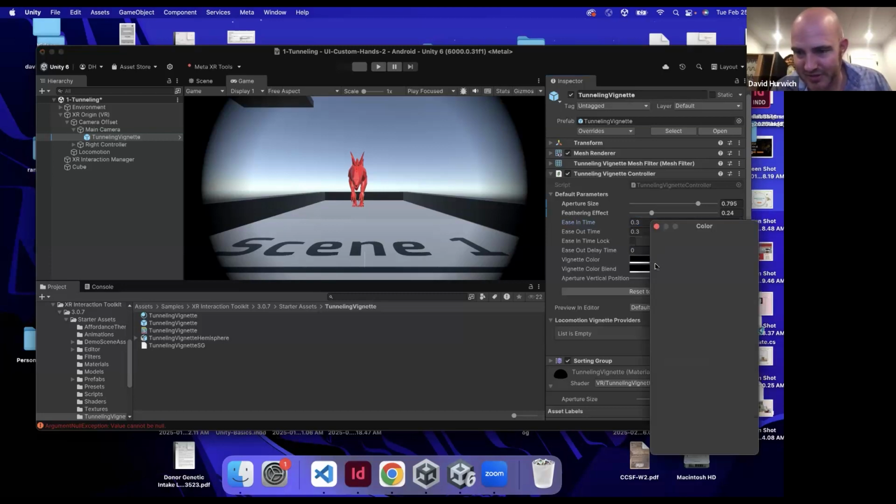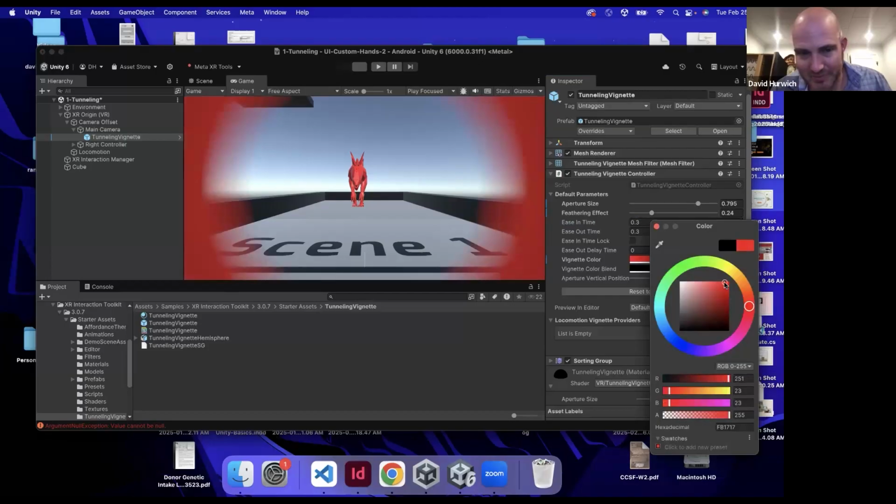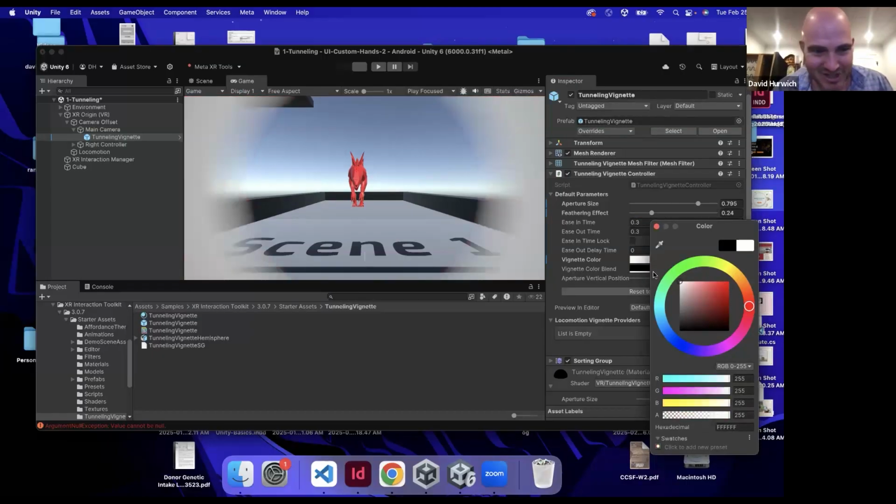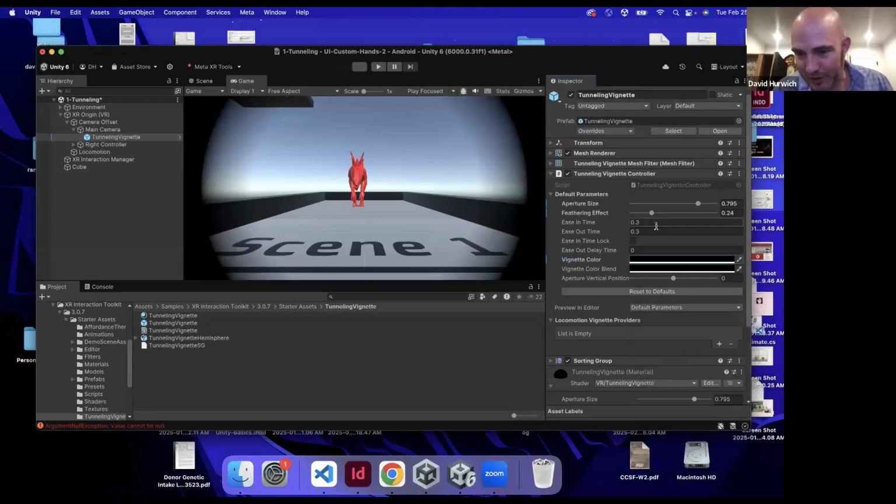This is the color of it. So you can see I'm doing red. Maybe your character's in rampage mode and you want it to be red, or you want a nice angelic white. I'm just going to keep it black for now, okay?